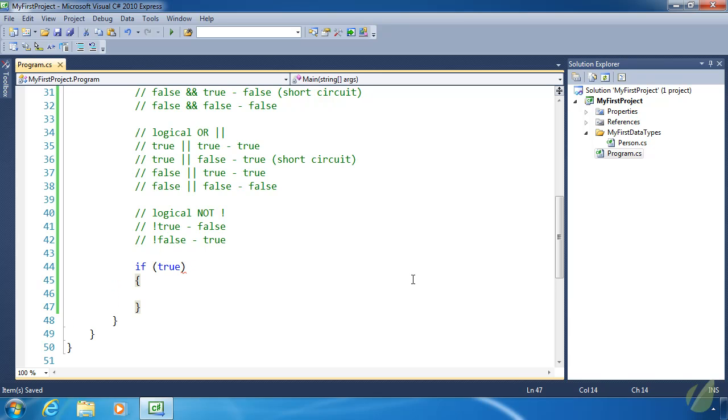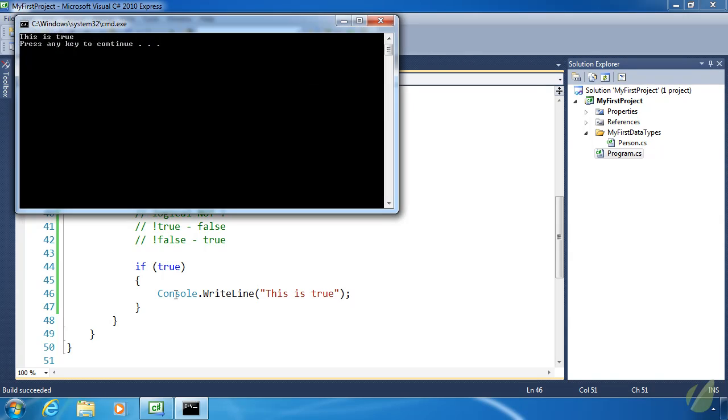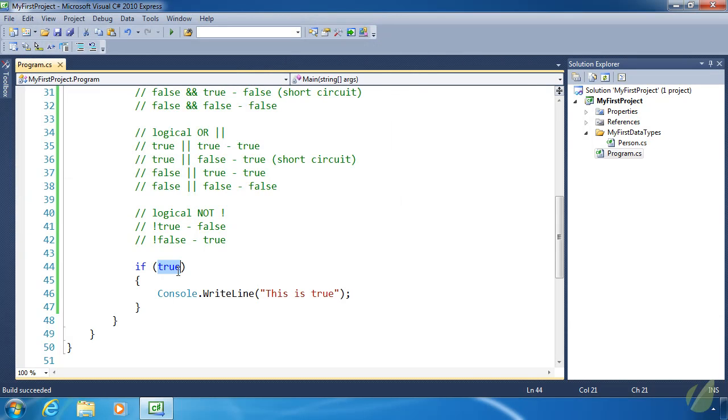And then we have a code block. So anything within this code block is going to execute if the condition is true. And we have hard-coded it to be true. So let's just do Console.WriteLine, "This is true." And that's obviously going to take place because we have hard-coded this to be true.